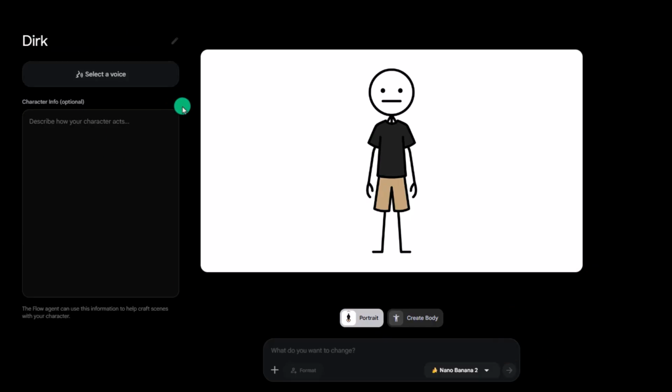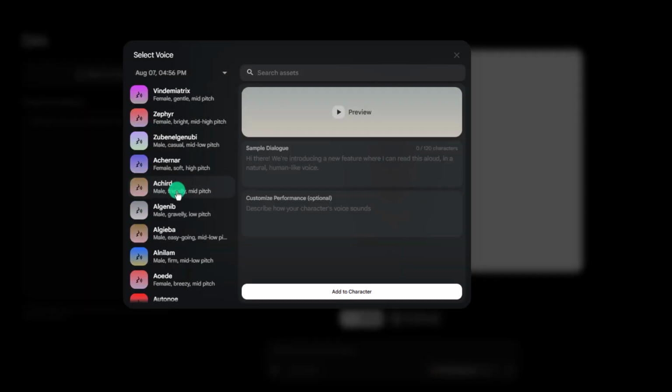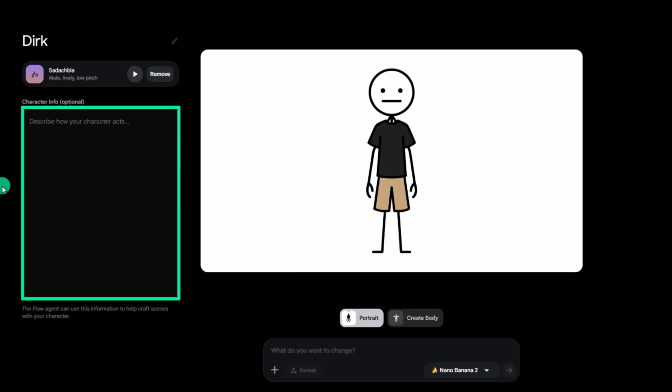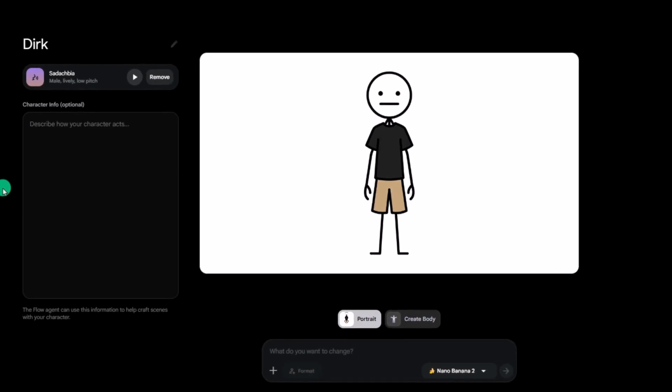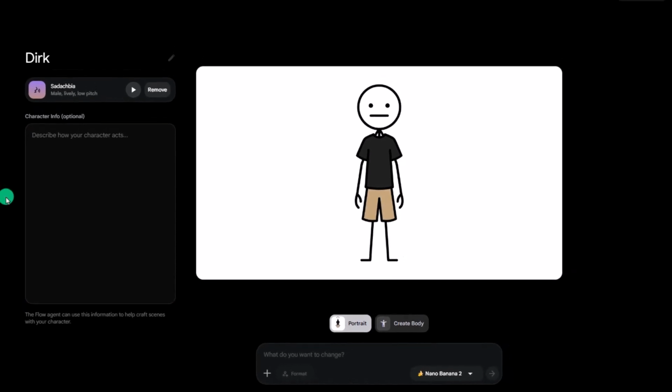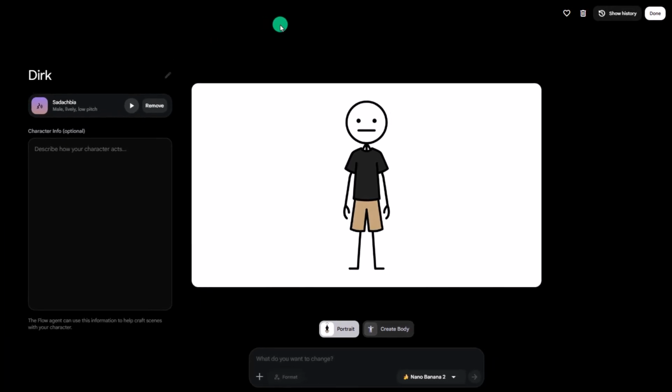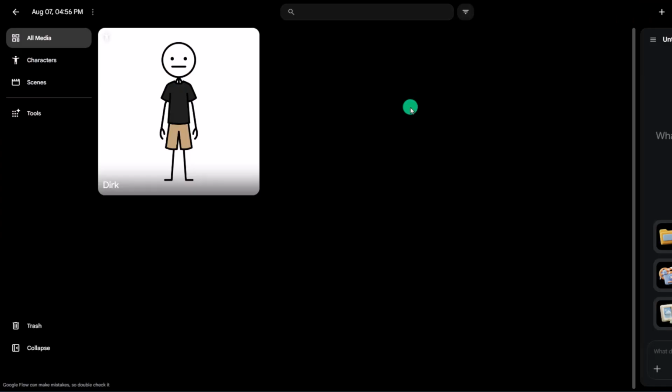If your character is going to be talking, click the Select Voice button, and then you can choose the one you like. Now, if you want to go one step further, you can type in some character information. This character information lets you be more descriptive about how your character acts, behaves, the mannerisms, expressions, etc. Once that's complete, cruise to the upper right-hand corner and click Done. All right, our character is complete.